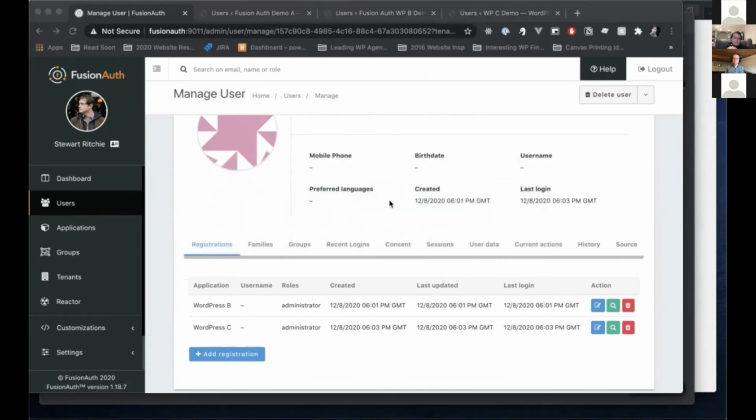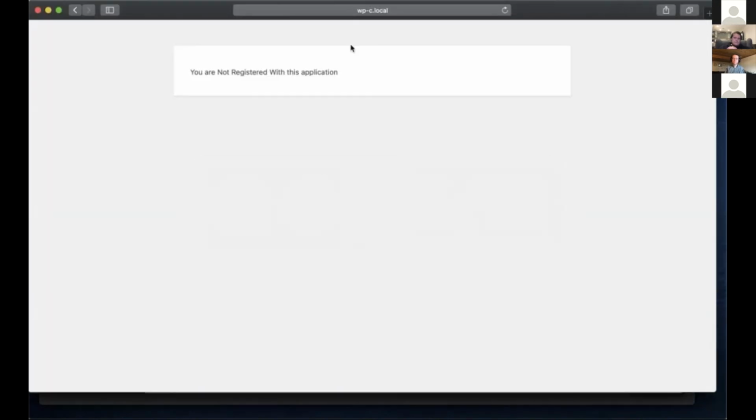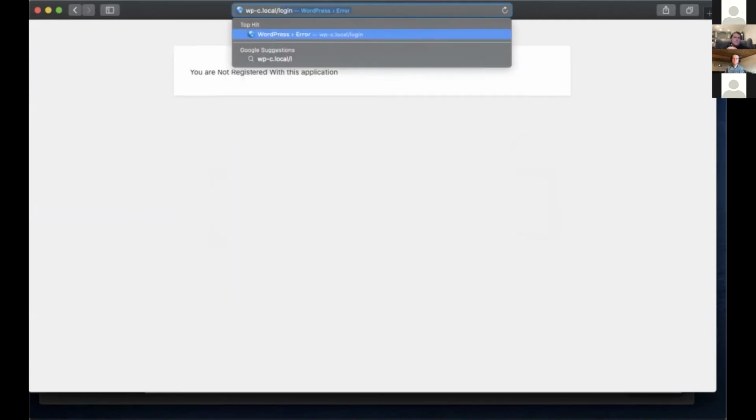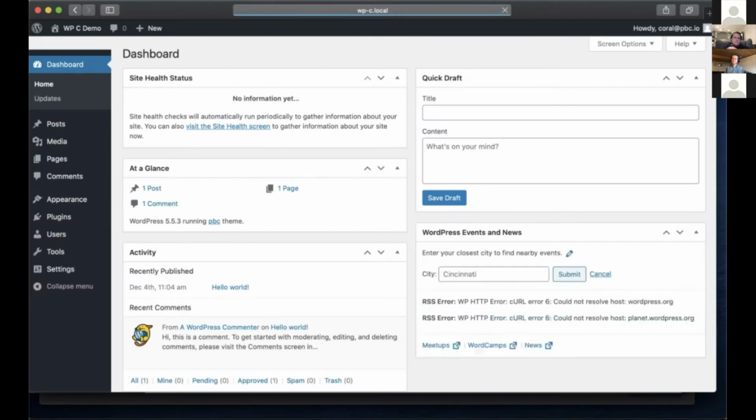Let's flip back over to Safari, where we will go to our login page again. And all of a sudden, Coral has access to WP Admin. Single sign-on, which FusionAuth provides, kicked in whenever we try to access the login page again. It already knew who she was, but we've updated her permissions this time. So she's able to access WordPress C as the administrator.